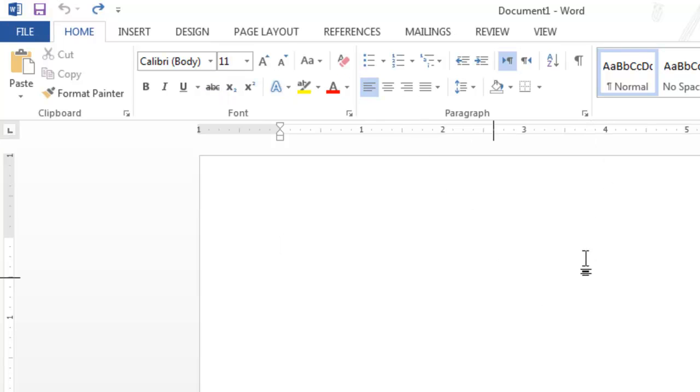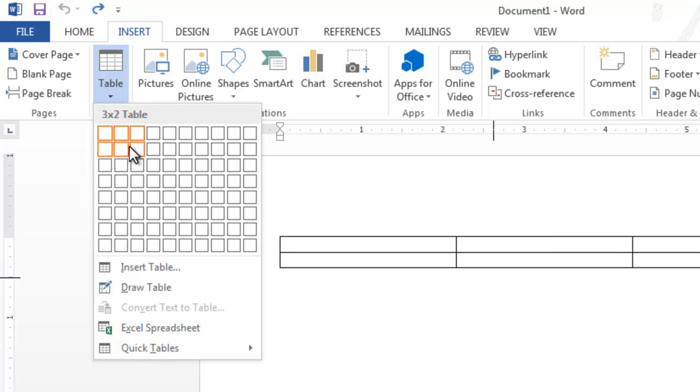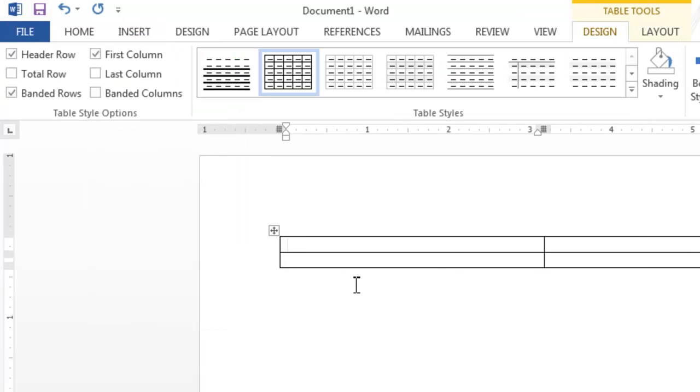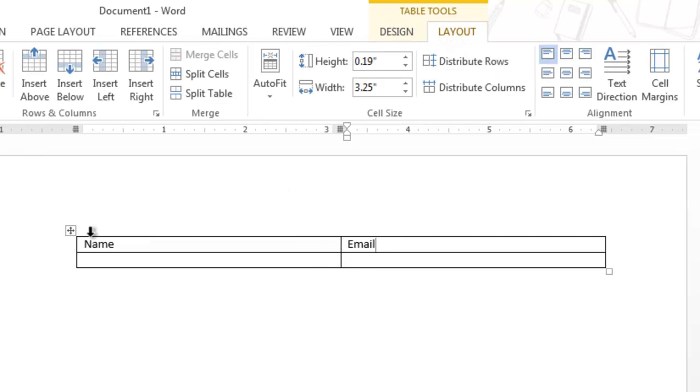Okay, escape to get out of the table painter, and then go to insert, and then I need you to insert a table that is just two by two, right? And then I have a name, and then here email address. If I am done with the design, let's go to layout. Let's say I have name and address.